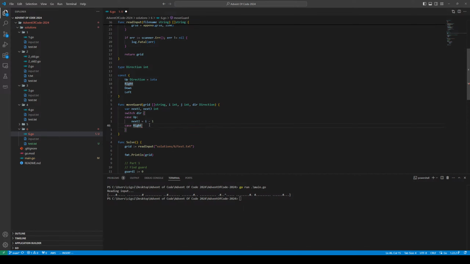We go right, which means we do next J equals J plus 1. Oopsie. J plus 1. And then case down, we do next I plus 1. And case left, we do next J minus 1. All right, and I forgot the equal sign.